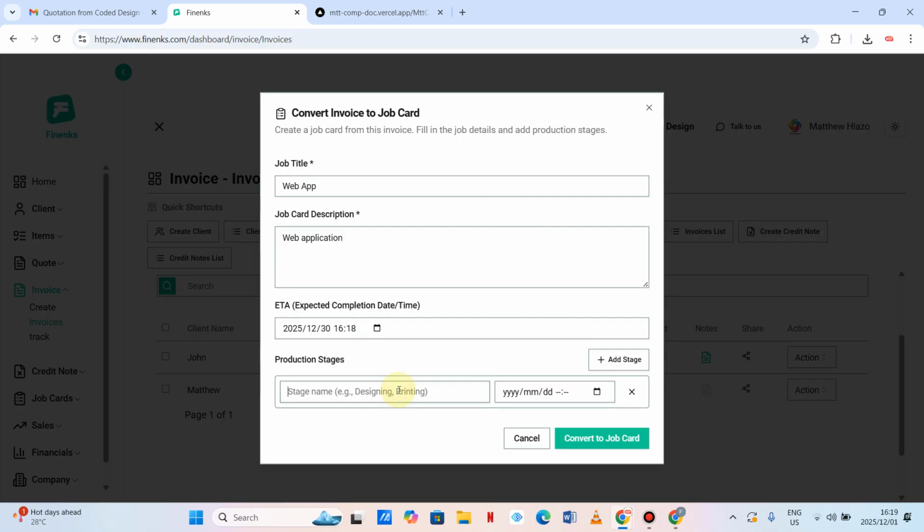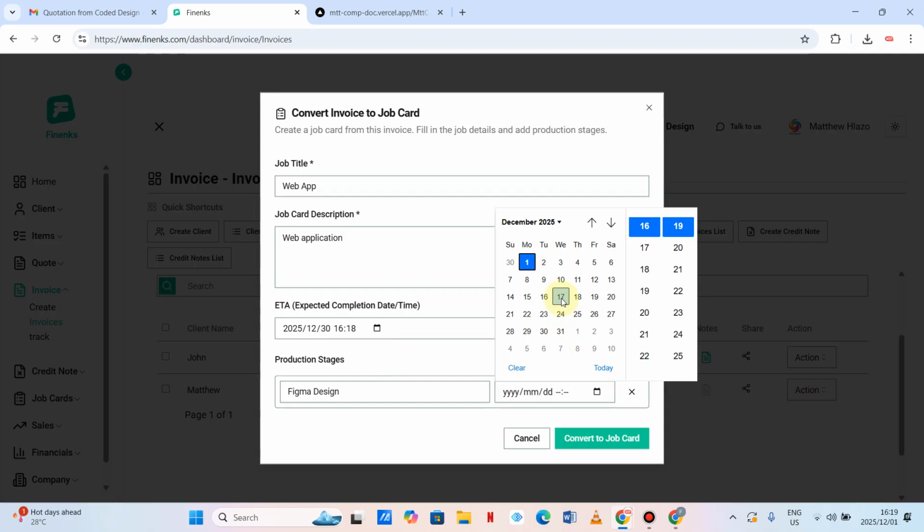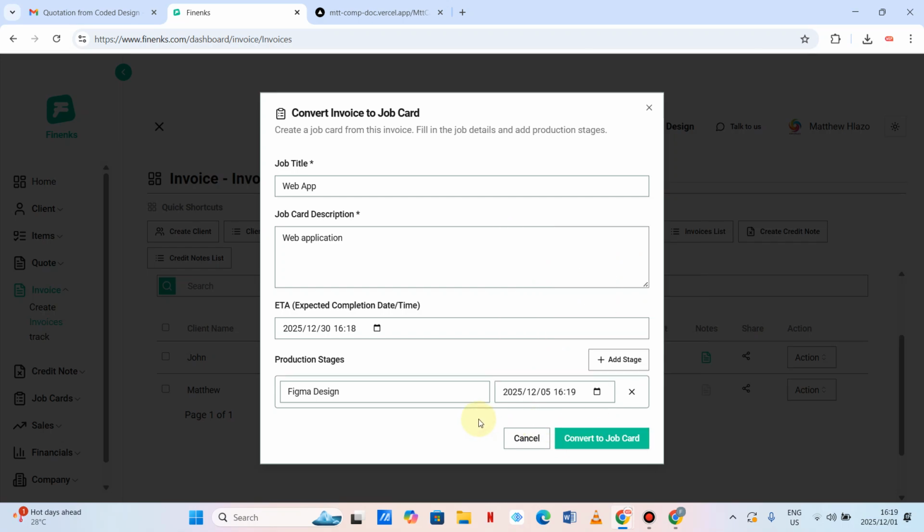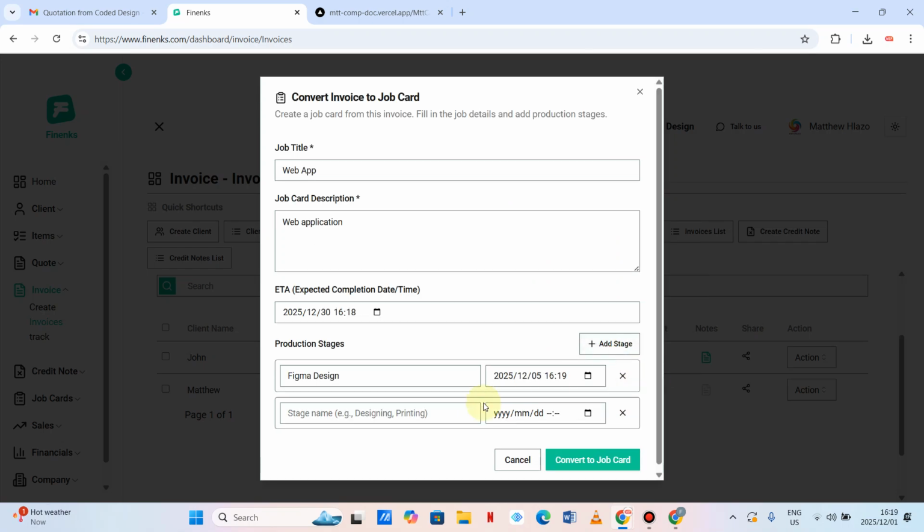Maybe the first stage is going to be designing. Let me just type here, Figma design. I want Figma design to be done by Friday. Okay, that's what I want. And then add another stage.